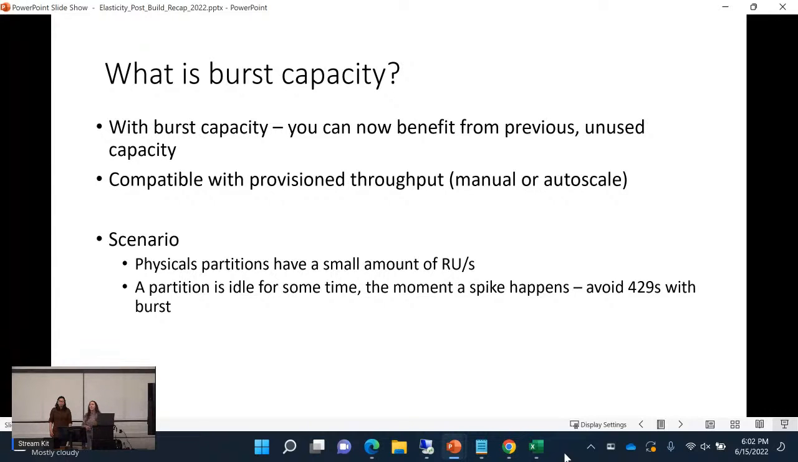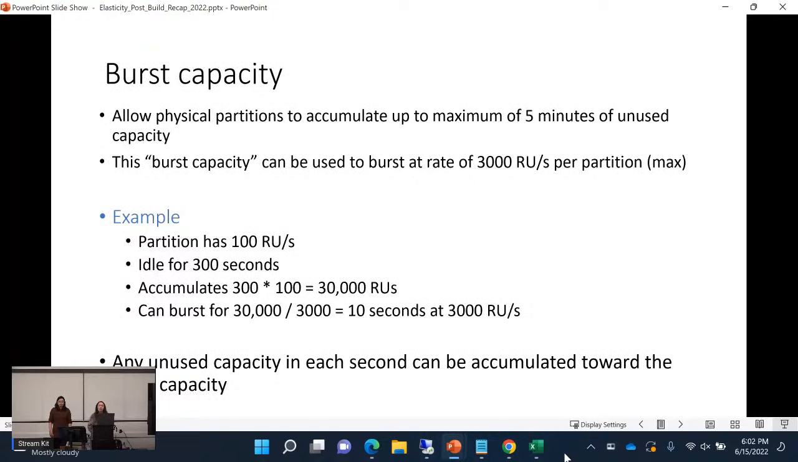You're idle for some time, you hit a spike, and you're throttled. We don't want that behavior. So what are the details of burst capacity? This will allow physical partitions to accumulate up to 5 minutes of unused capacity. And you can use this previously unused capacity to burst at a rate of up to 3,000 RUs per partition. So if you have an account with more than 3,000 RUs provisioned for your partitions, unfortunately, they won't be able to take advantage of burst today. But if you have an account with less than 3,000 RUs provisioned, you can store up your saved capacity and burst up to that 3,000 limit.